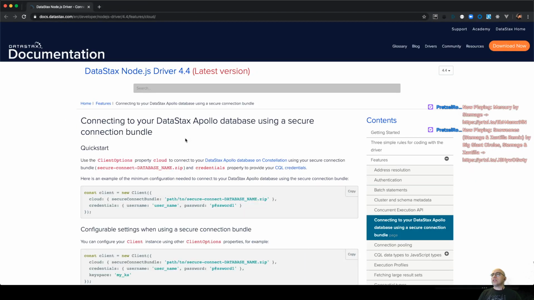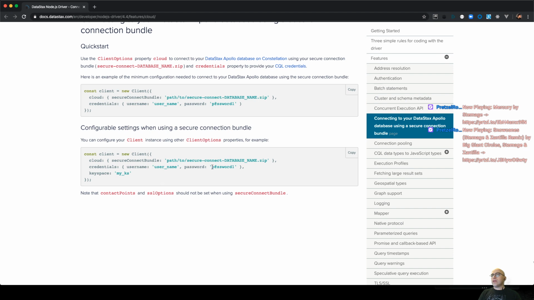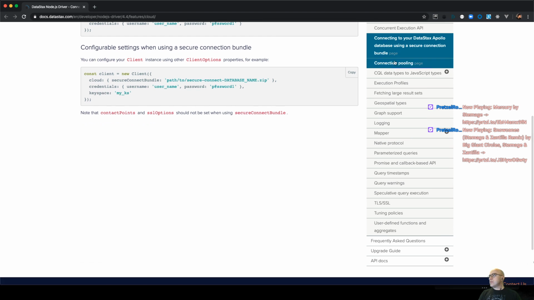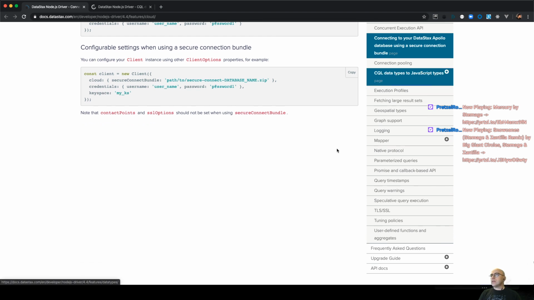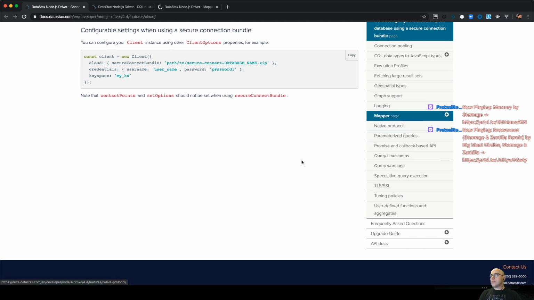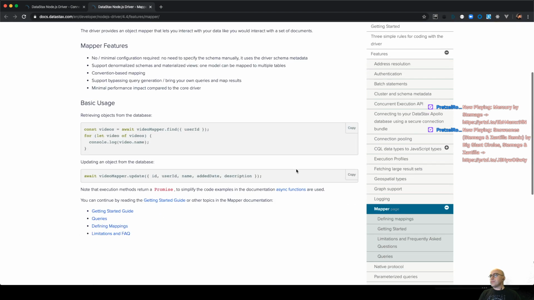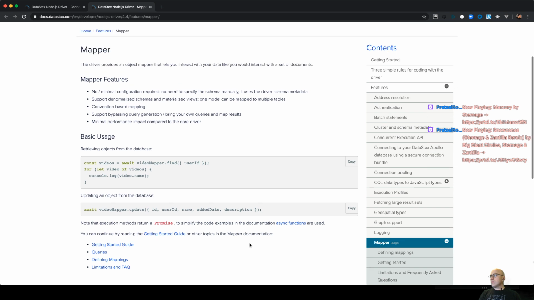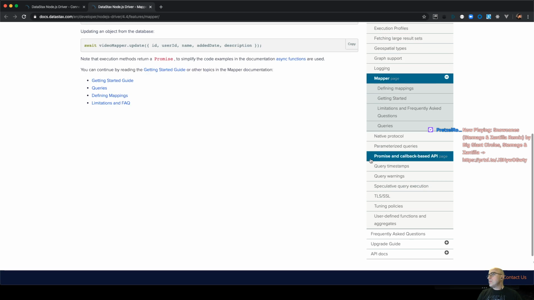Let's go to the Node.js documentation, and we're going to take a look at some more of this slowly but steadily. CQL types map to JavaScript types. Oh, let's look at that. Native protocol mapper. Object mapper lets you interact with data like you would interact with a set of documents. Oh, how nice. Promises, callback-based API, clear timestamps, warnings.